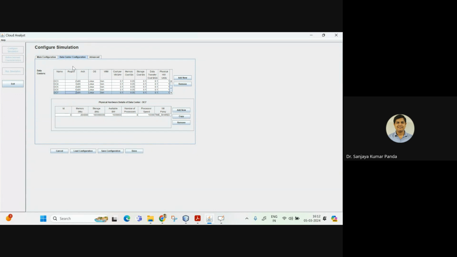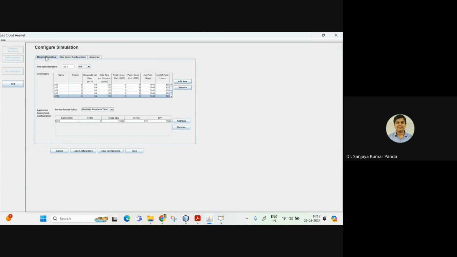But once you add the data center configurations, what you have to do? You have to come back to your main configuration. In the main configuration, you have to add the data centers. For example, here I'm adding data center 2, and adding DC3, adding DC4, adding DC5, adding.